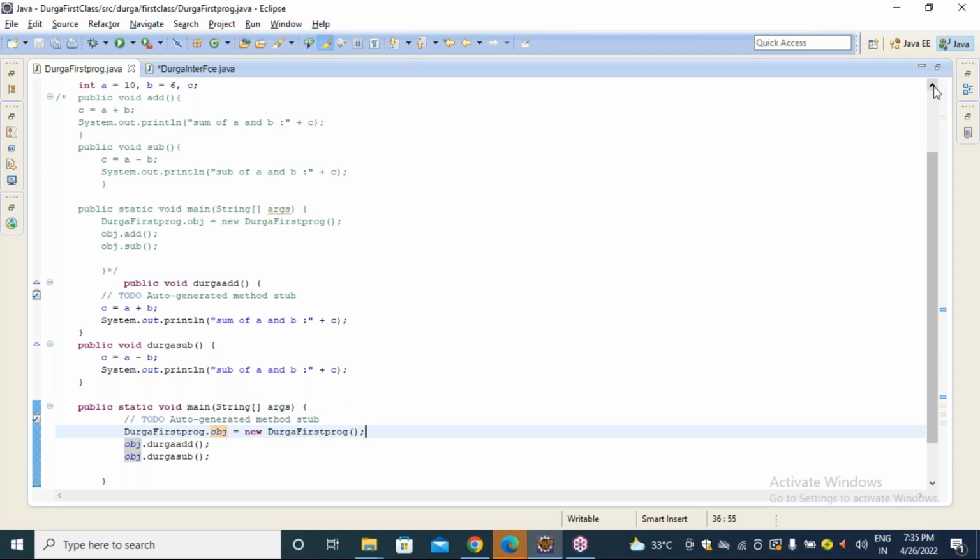Tell me, here in the main method, you created an object: new Durga first program of. This is called a class object. New Durga first program of. This is what a class object is. Where are you storing the class object? Sir, where is the reference, sir?